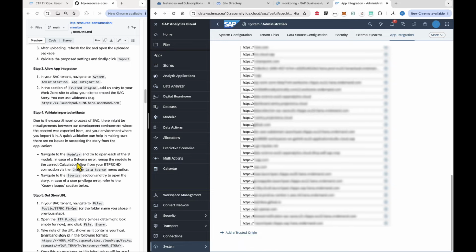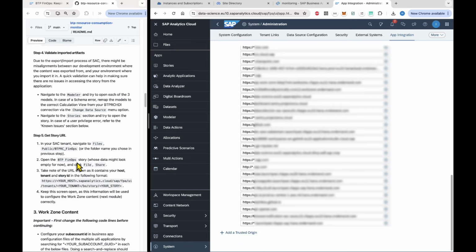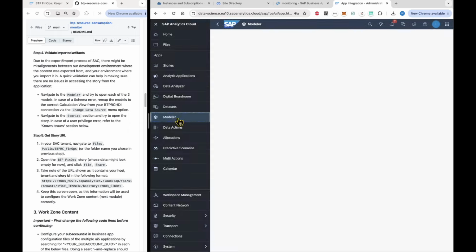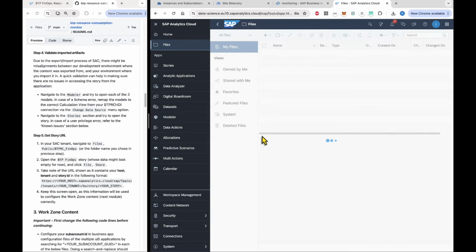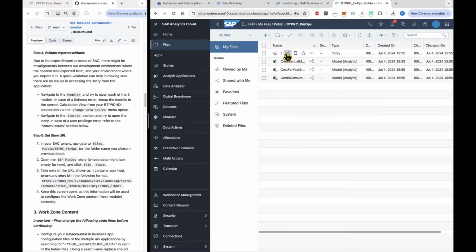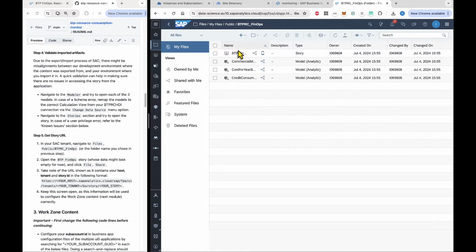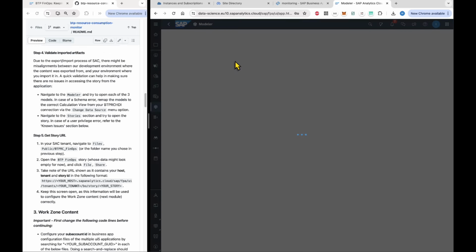Step number 4, validation of imported artifacts. So the content package that was just uploaded is configured to point to your BTPRC AGI connection, but also might rely on the schema names as how it is used in our development system. To quickly validate that they match, we can navigate to the modeler and open the different models to make sure that the connection is valid. You can navigate into the newly created folder. You will see 1 story and 3 models. So let's open the model one by one.